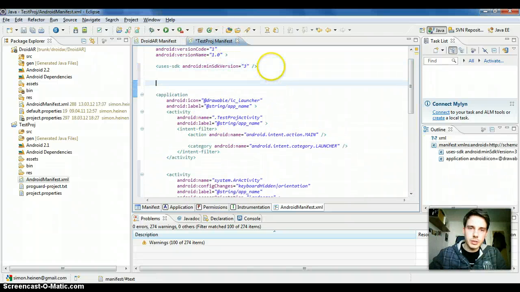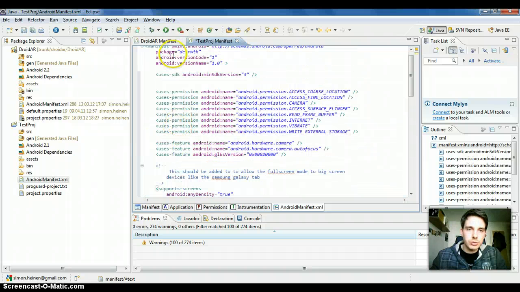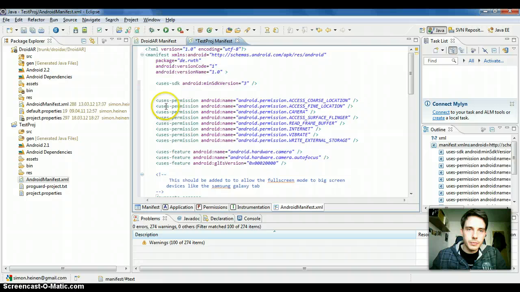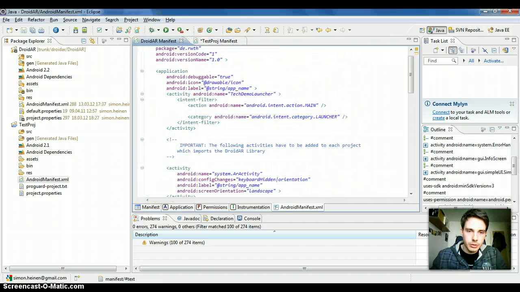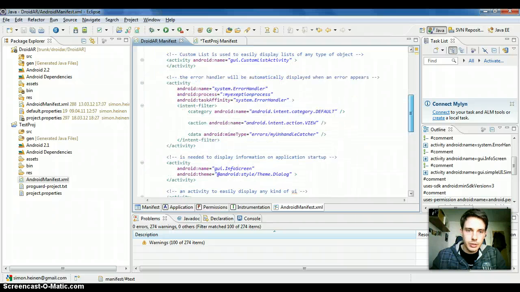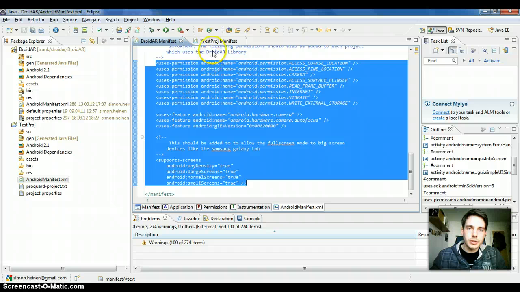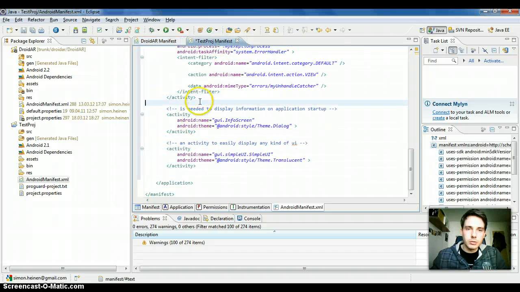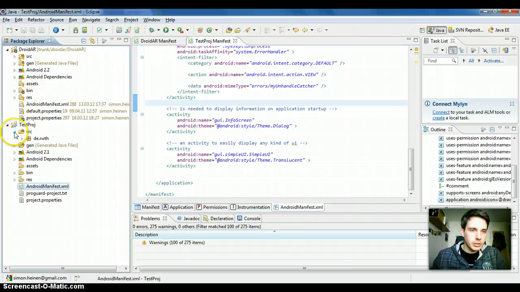I'll paste it up here. Don't paste it inside the application tag, just in the manifest somewhere. Here it's the same, the application tag, and there it's closed, and after this come the permissions and stuff like this. So save it, and now we can try it directly.